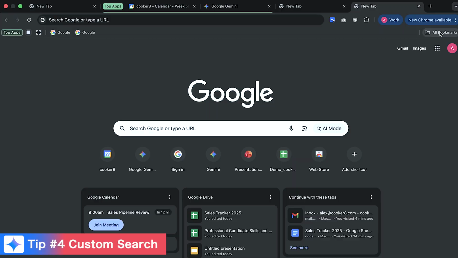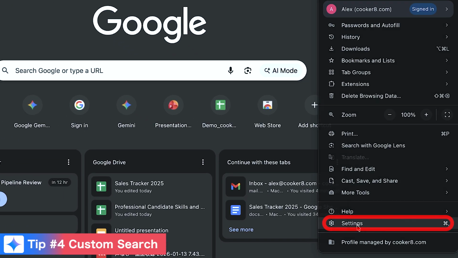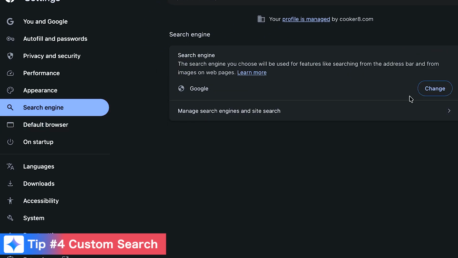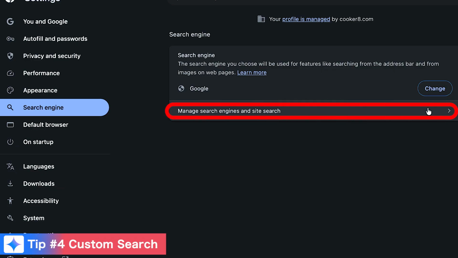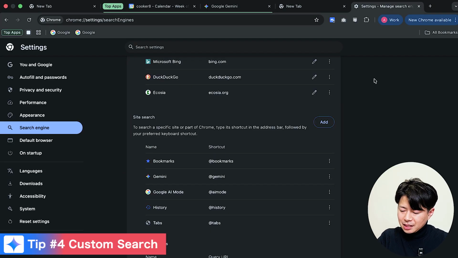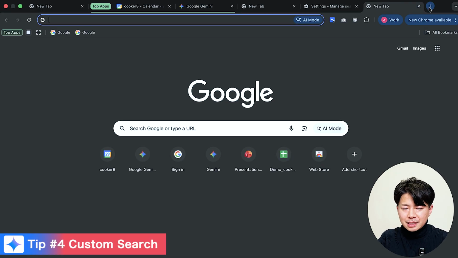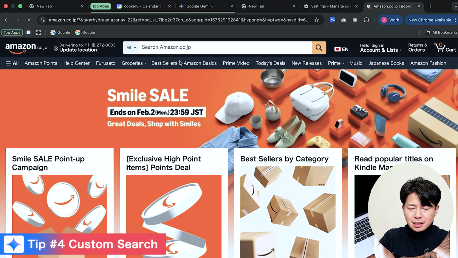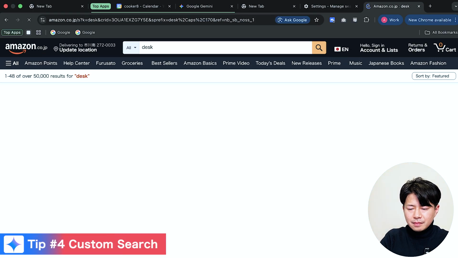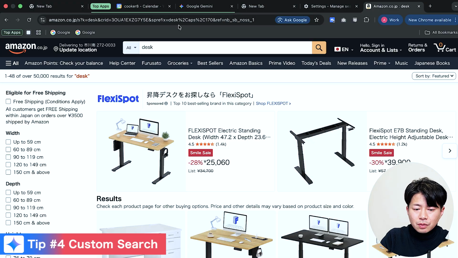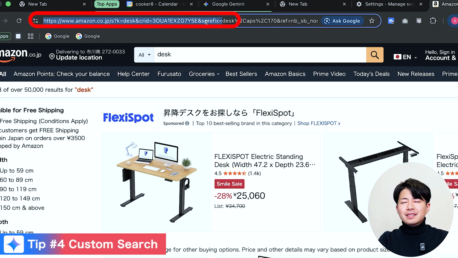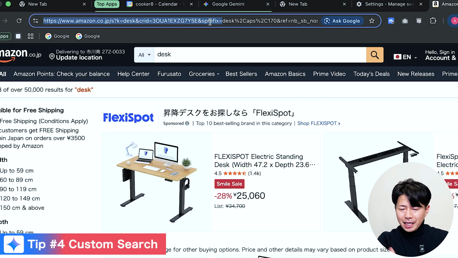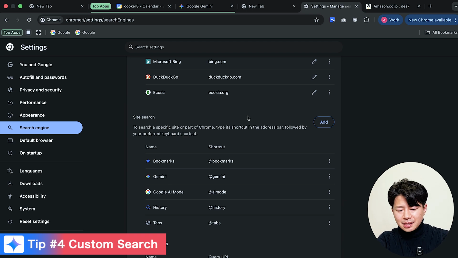Look at the screen. Go to Chrome settings, okay? Choose search engine, manage search engine and site search. Here's the trick. Search for something like a desk on Amazon, okay? So go to the Amazon website, so desk, okay? Copy the URL until the desk, okay? This is the most important point, okay? Until the desk.